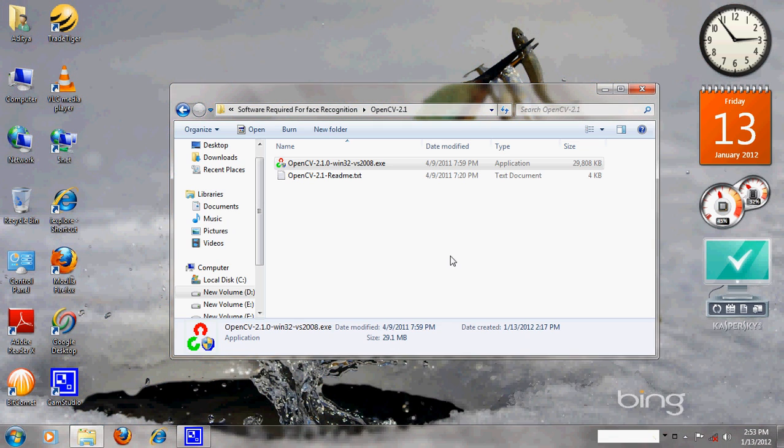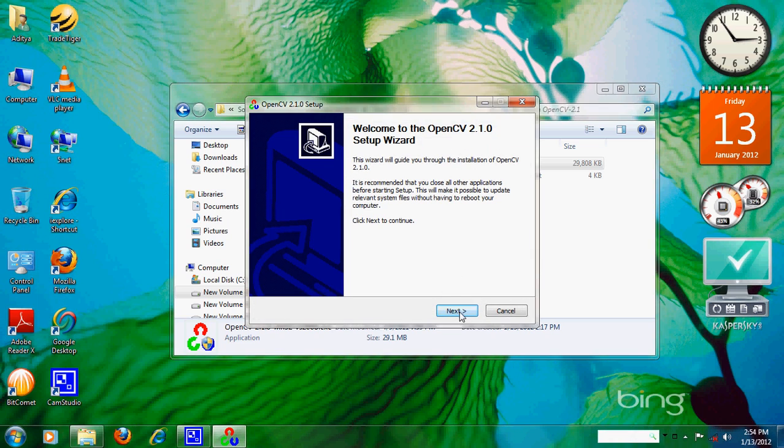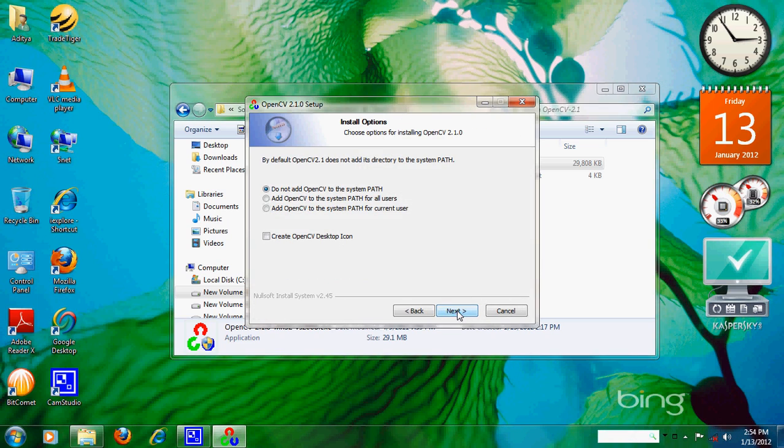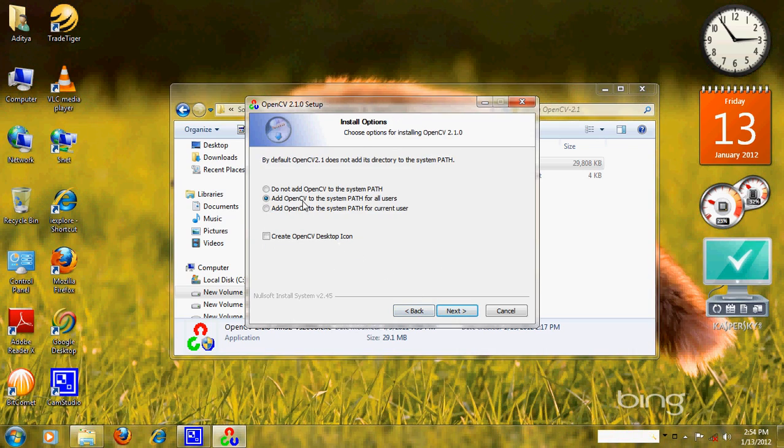You can configure this face recognition project in Visual Studio 2008 also. We have to check the option to add OpenCV to the system path for all users. If you do not choose this option, then your project will not work.